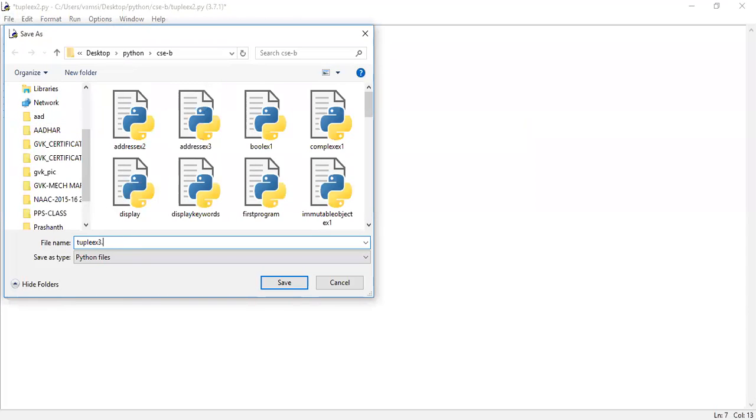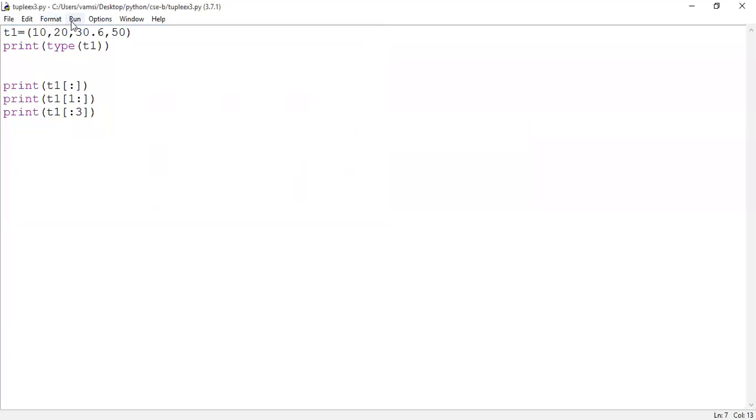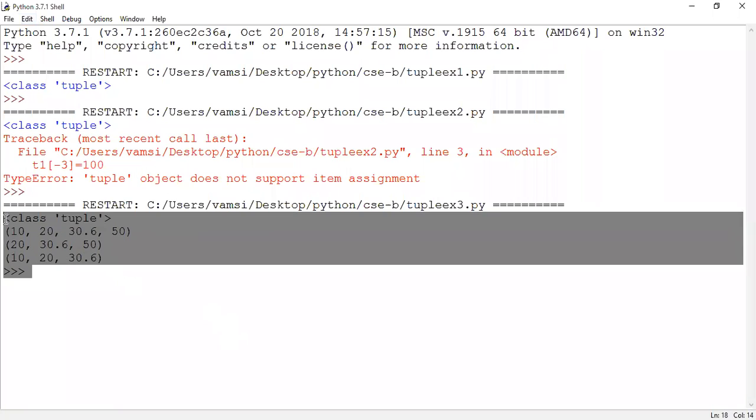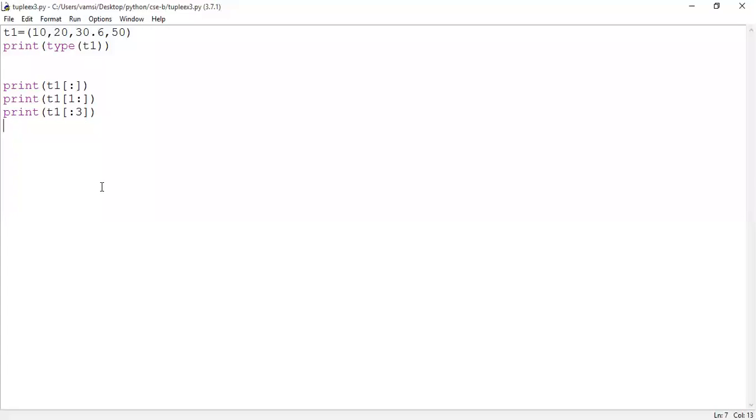Save the code, tuple example 3 dot py. Save the code, then run the program. Are you able to see the output? Yes, sir. So is it the output which I'm expecting from the program execution, guys? Yes, sir. So this is something about the tuple data type. I will give you one more example regarding tuple, guys.